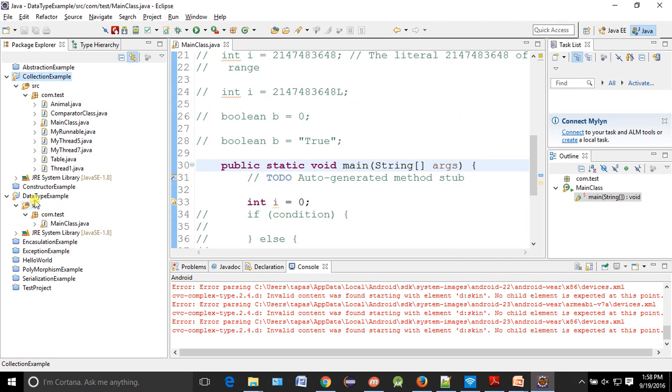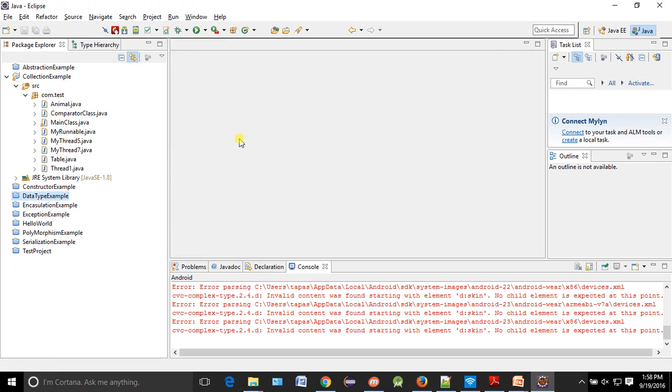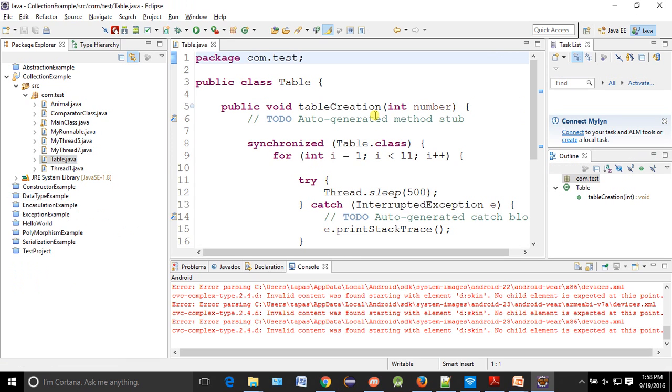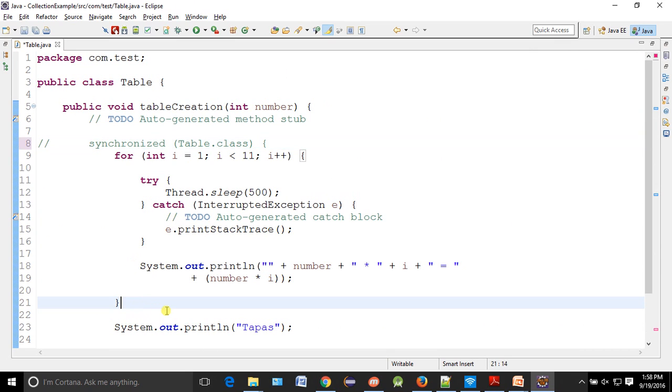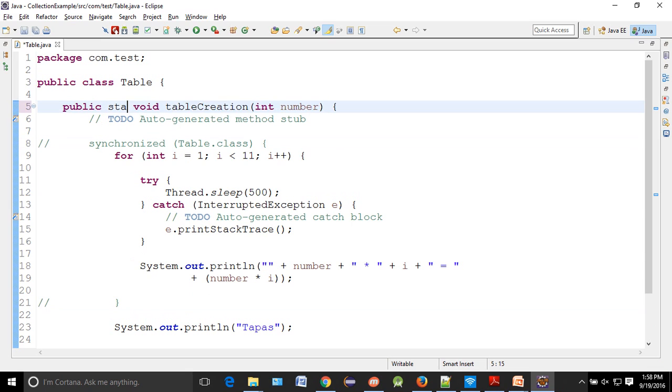Yeah, here is the case. Okay, so I'll just close this other project. If you remember, we were using one of the examples called table where we are putting this synchronization mechanism. Now if you want to make it static synchronization, very simple. This is your block level synchronization, right? So you don't want to have this block level synchronization. You want to make it static synchronization. And what do you write? Static, then synchronized.